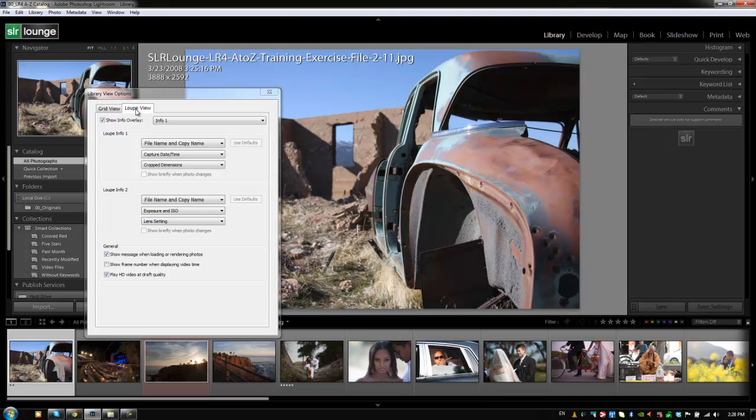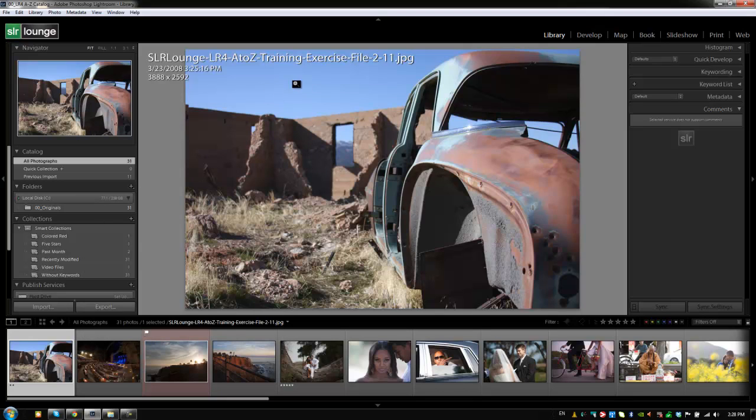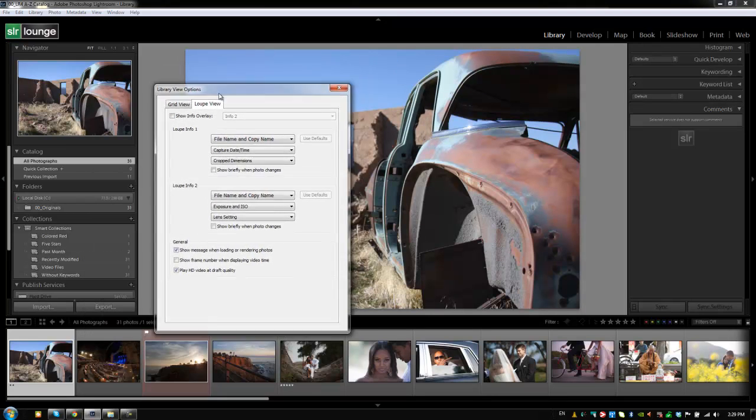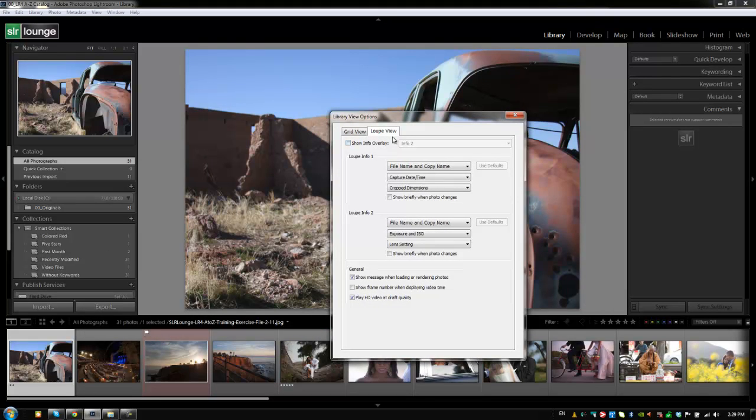Now in the loupe view options, we have several different options as well. In loupe view, if we hit I, it's actually going to cycle between two different modes of information. Well, actually there's three modes. The third mode is off, or you can say that's the first mode, whatever you want to say. Then we have info one, and then info two, and we're just cycling between all three of them by hitting I. So if I hit Control J or Command J on a Mac, then it pulls up our library view options again, and we can customize exactly how those overlays look.